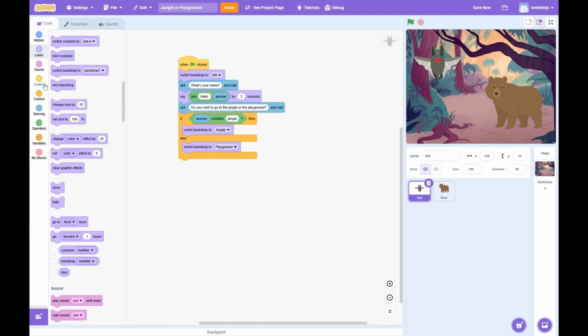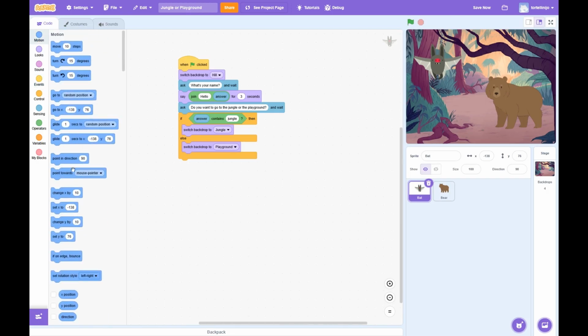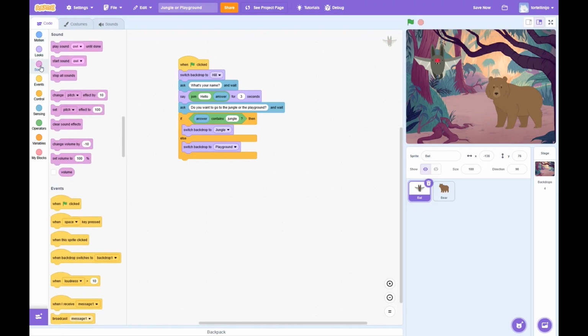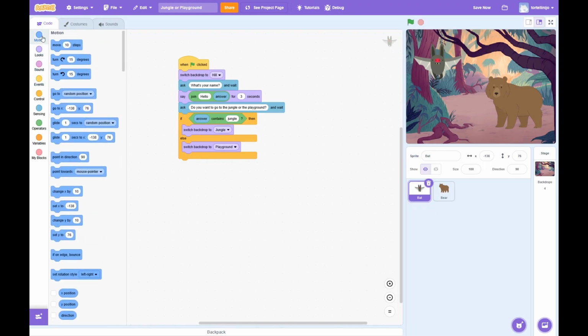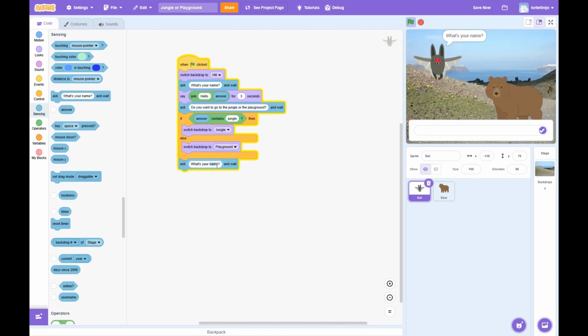So what we're going to do is ask one more question, and that's going to be if we want to wear shoes. And I'll show you how to put the shoes on the bear in just a second. But first, we're going to do another one of the ask blocks. So again, we're going to change what's your name to whatever we want, which is going to be, do you want to wear shoes?